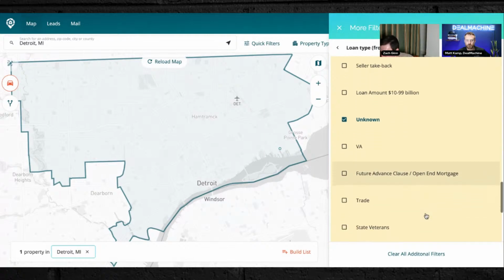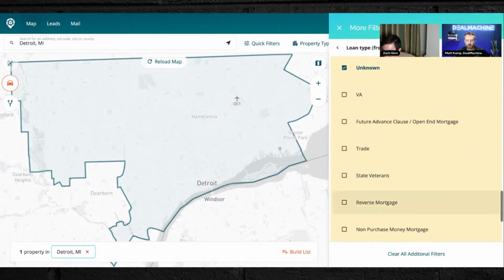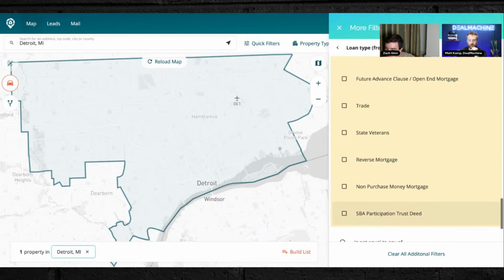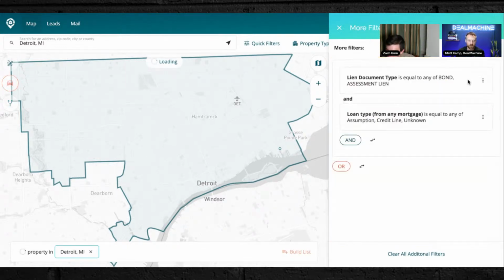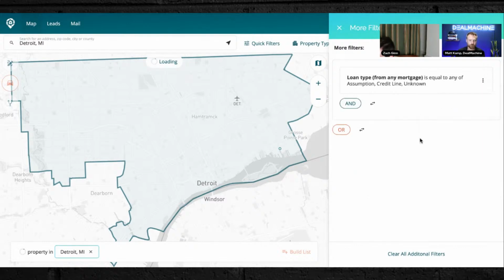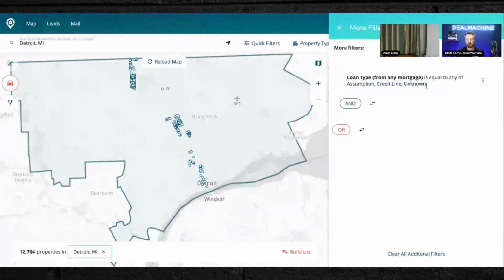They're out there, but when you're trying to get a specific type of deal, or a deal that no one else is doing, it can work. And if people have liens that don't work out, it's just an interesting list to be pulling. I'm calling it secret because it's out there. It's very, very niched out. See here, there's 12,000 of these in Detroit that are either assumption, credit line, or unknown. Perfect.